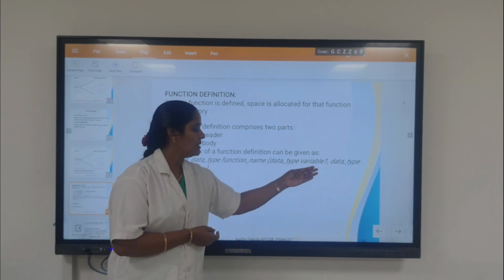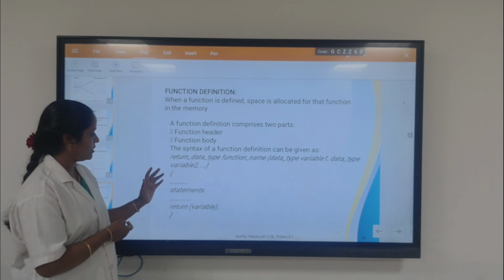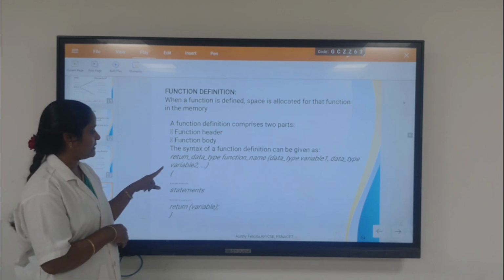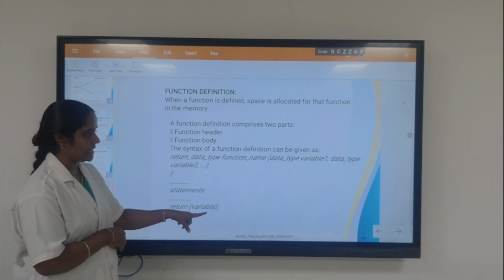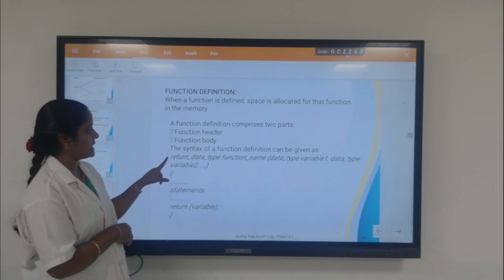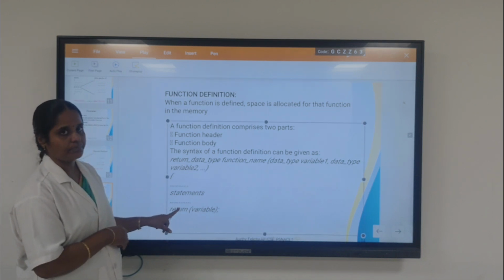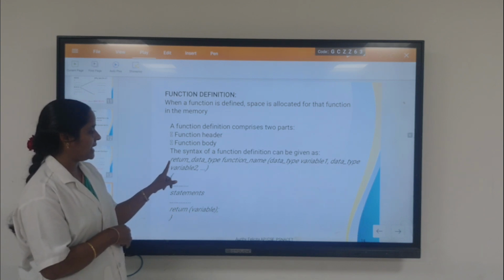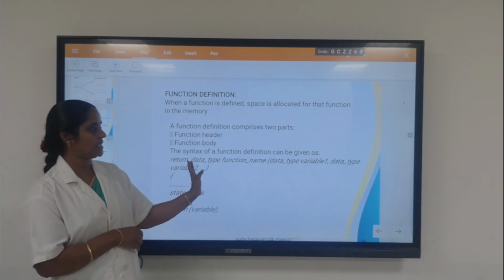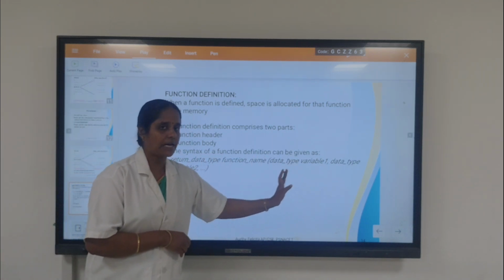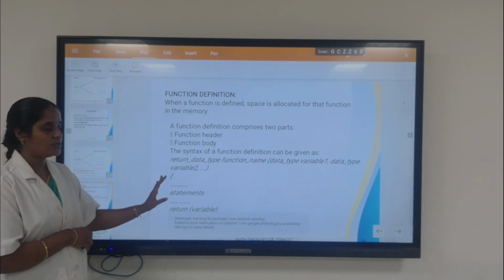And then inside the parenthesis, you can mention the parameters. After that, you start the function definition with the curly brace. You write the statements here and then return the variable. The first line is the function header, and the remaining lines are the function body. In the function header, you specify the return data type, the function name, followed by the parameters. And inside the function body, you specify the instructions to be carried out.